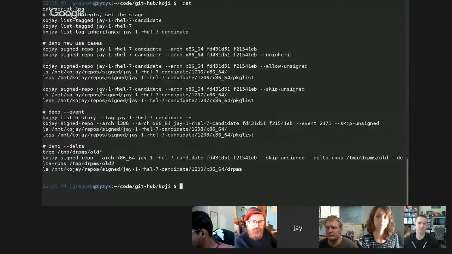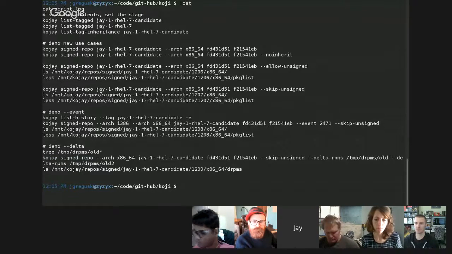Yep. So I've been working on having Koji provide signed repositories of signed RPM content. This has a couple of different applications for building images and for building or providing Bodhi updates and for doing composes and installation media.